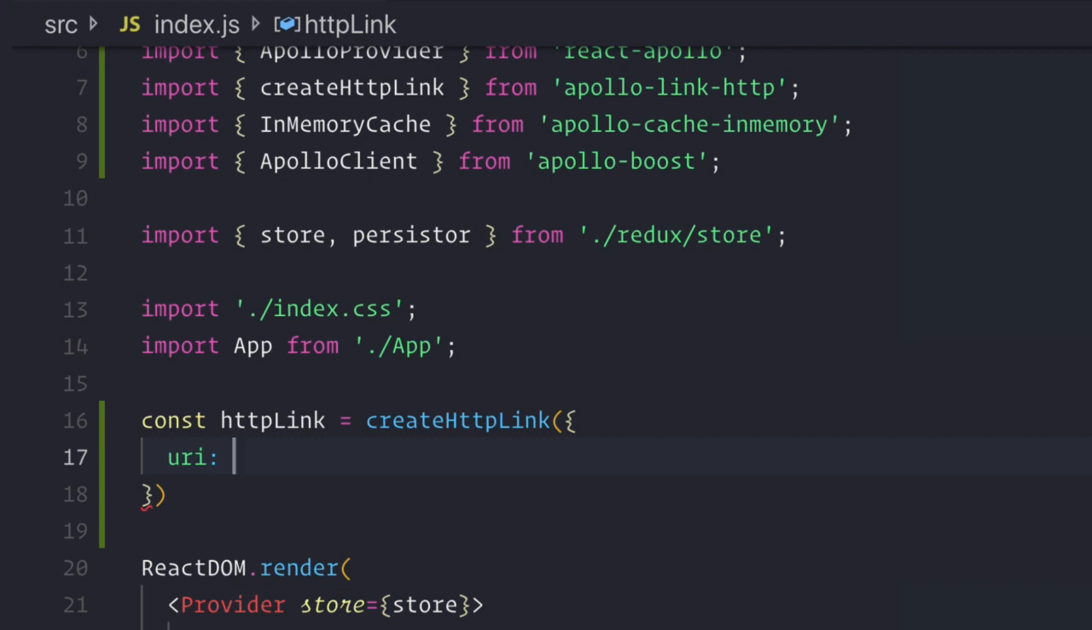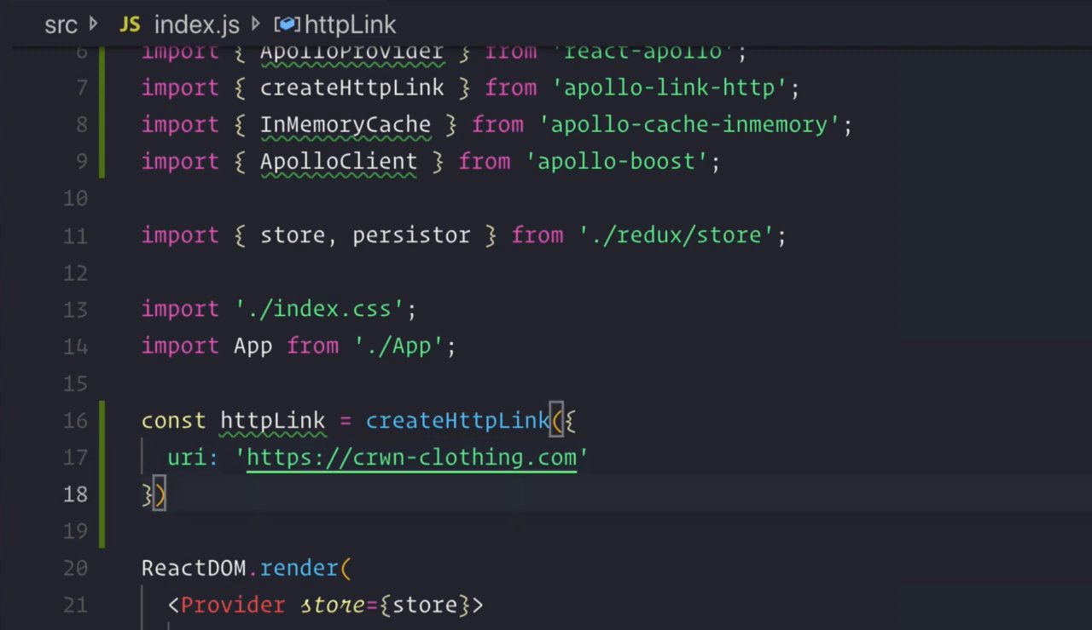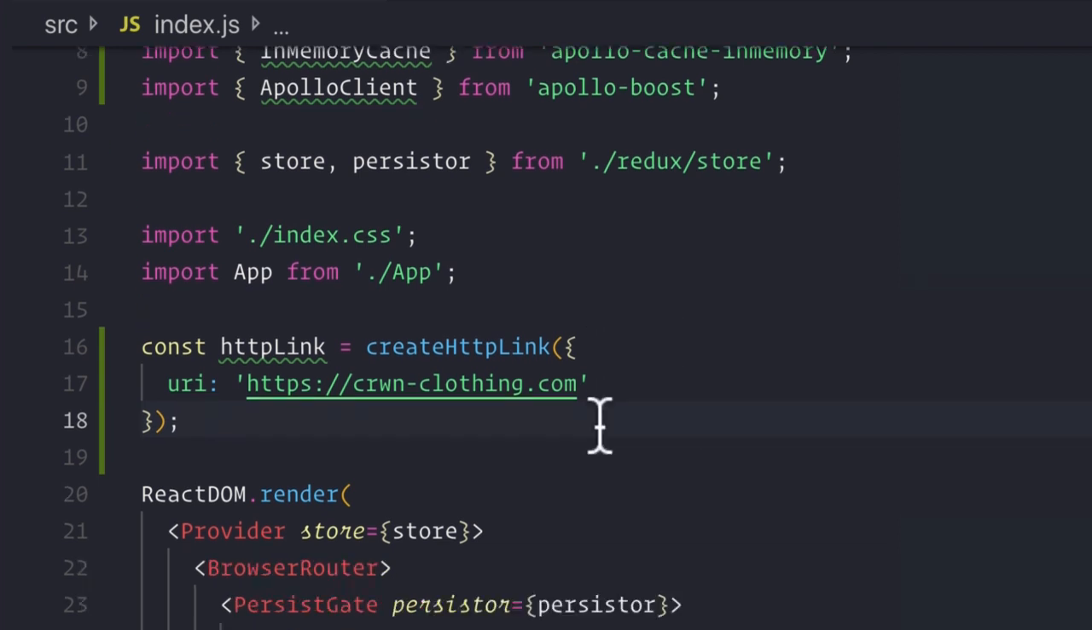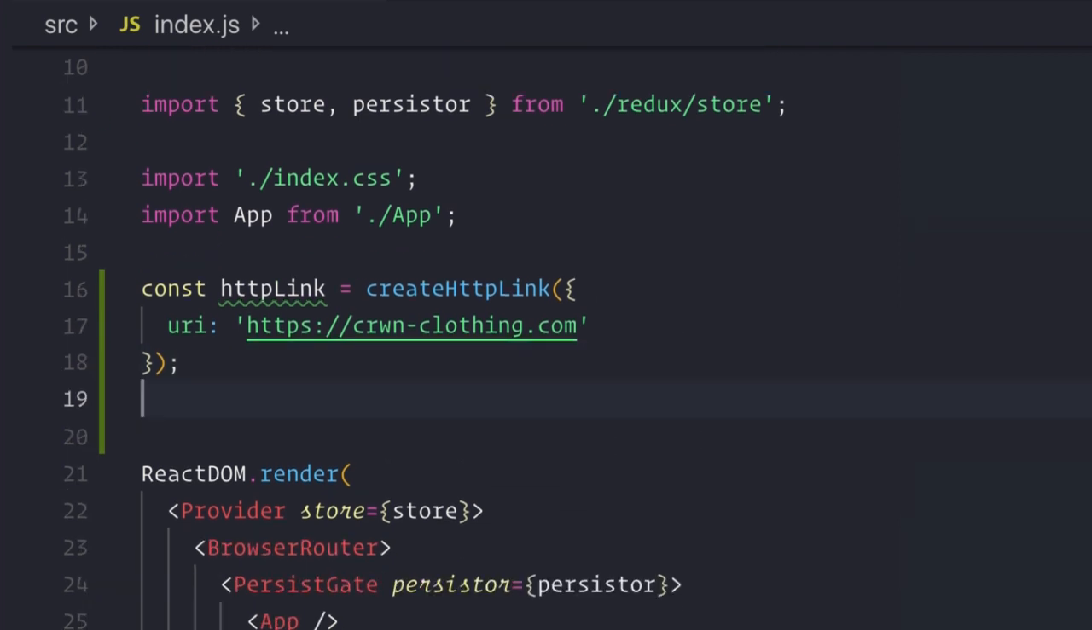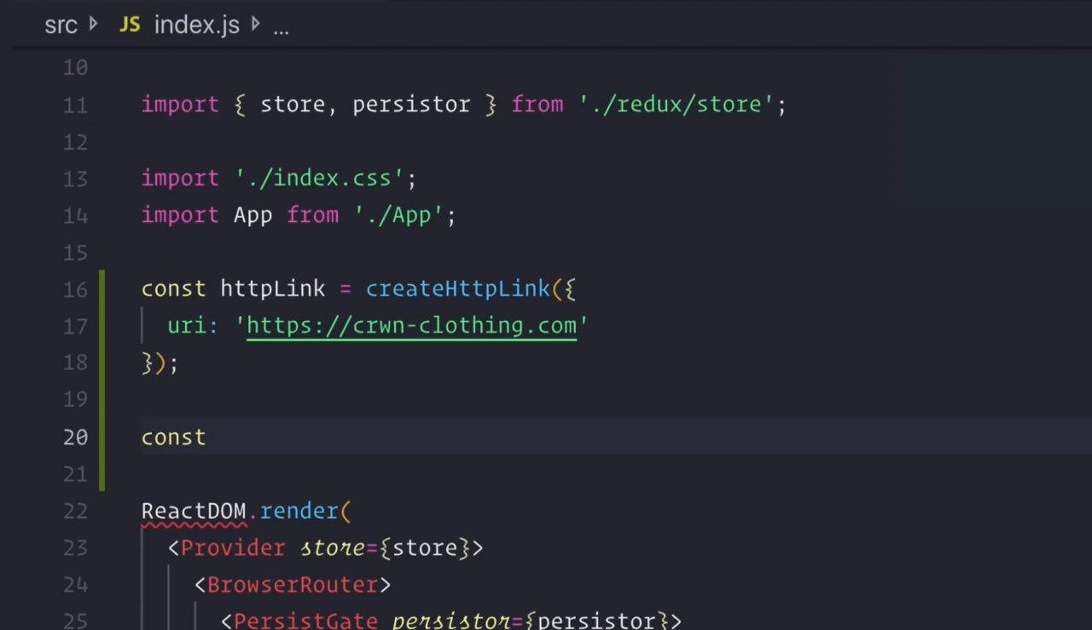And that property's value is going to be https://crownclothing.com. And that's all it is. This is pretty much that link that we were playing against in our playground. It's also the same link that actually represents our endpoint that I exposed to you for you to use against. So once you have your HTTP link, we are going to also create our cache.